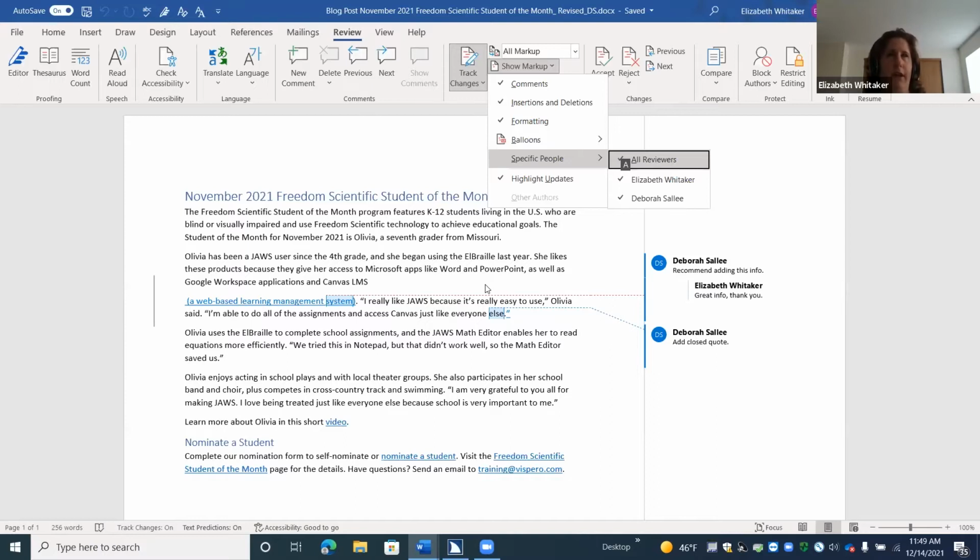All right, so I'm going to press left arrow to collapse this menu. Specific people submenu. And I'll tab again. Highlight updates checked. Other authors unavailable. Comments checked. So we're back to comments.